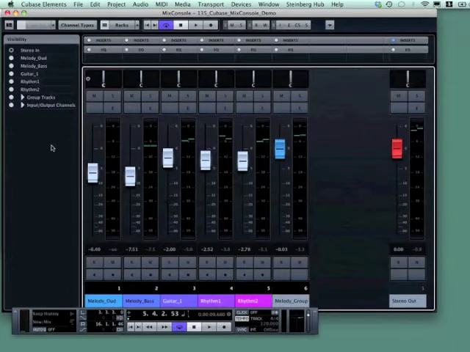The pan control is at the top of each fader. C stands for center, and you can make adjustments by moving left and right. Hold Shift to make fine adjustments, and use Control for PC or Command for Mac, plus click to restore back to default center. Double-click to edit the panning numerically. Use negative values to pan left.